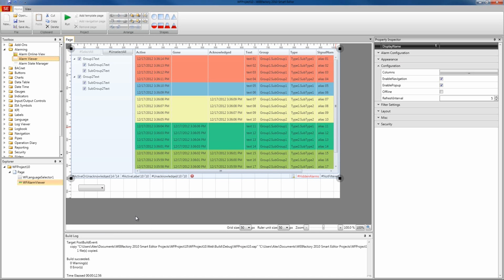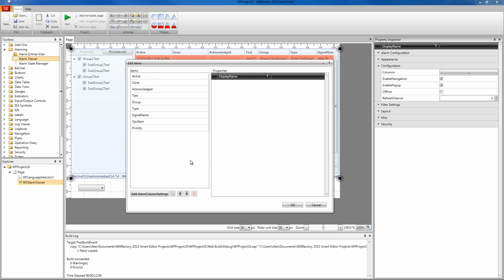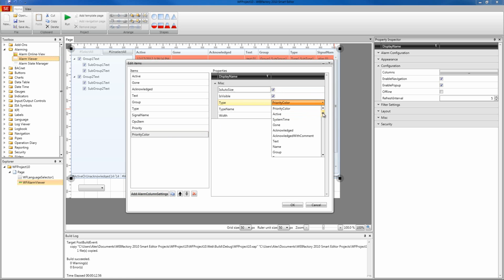Well, we're gonna go back in Smart Editor, and in our alarm viewer control we're gonna go to the configuration section of the property inspector and hit the columns button, and inside here we will want to add another column for our extended properties, and in fact I'm gonna add other three columns for our extended properties. So to add a column, click on Add Alarm Column Setting, select our column, and let's go in the type options and select extended property, and I'm gonna add the first extended property now.